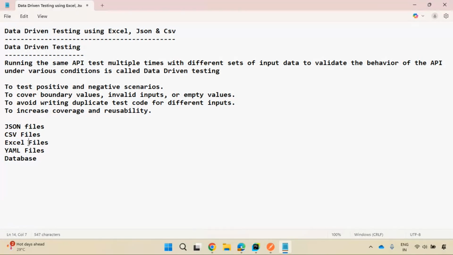In this session, we'll discuss how to work with JSON, CSV, and Excel files, and how you can do data-driven testing with the test data in these files. We'll not discuss YAML and database. It is not at all required. Out of 100%, it is 0.0001% where you can use YAML and databases for data-driven testing of APIs. So mainly we need to concentrate on JSON, CSV, and Excel files.